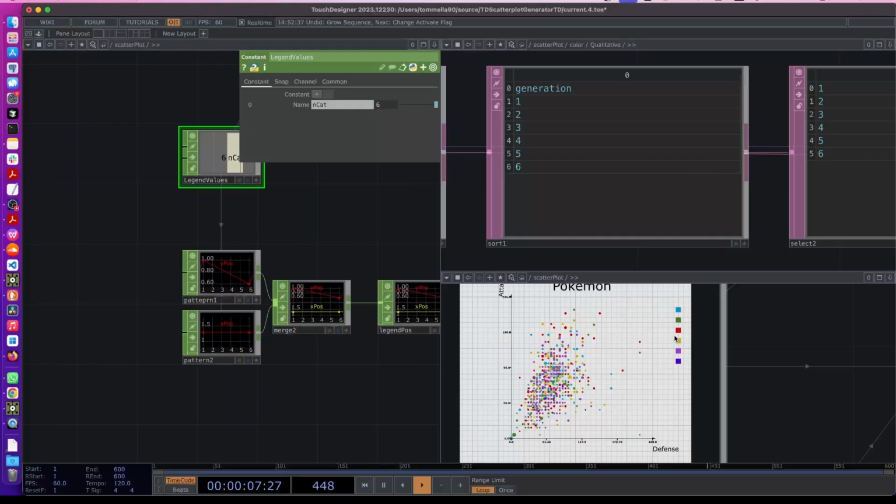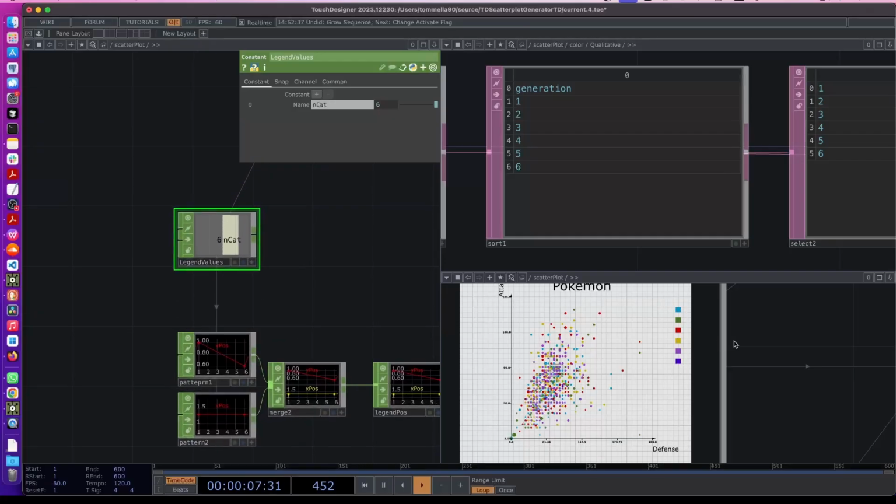Now we want to make the positions of the rectangles dynamic with respect to the number of categories we have. So let's say we have 20 categories. These rectangles should occupy all the space. So we can create two channels here. One we call max cut, so it's like the maximum number of categories.